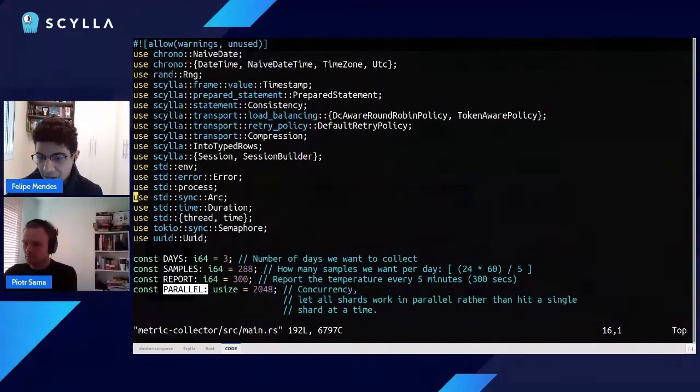For this specific example, since we are ingesting a lot of data at once, we are also defining a max concurrency of 2048 in-flight queries at a given moment. In general, when you are designing your application, it's commonly a good practice to ensure that you have a mechanism to control the concurrency in order to avoid overwhelming the database.